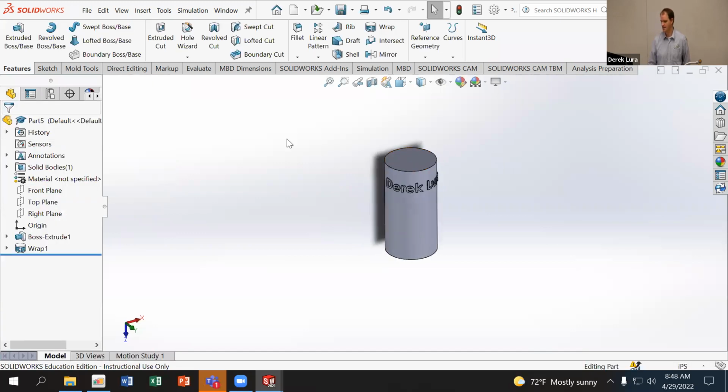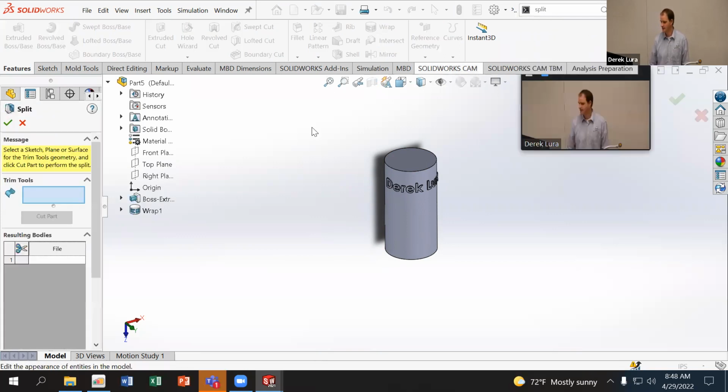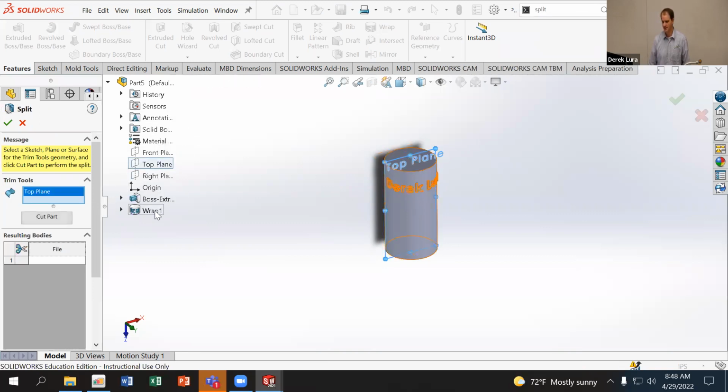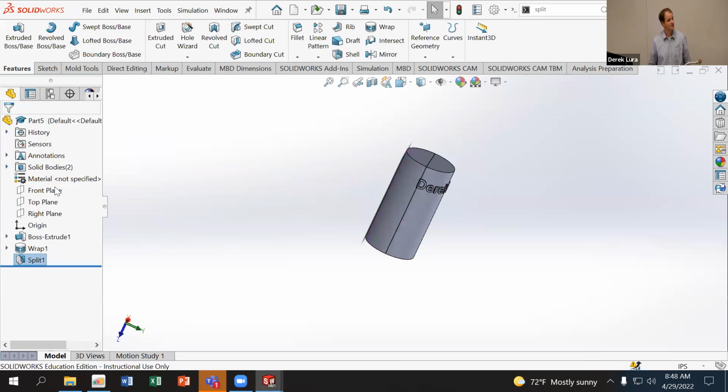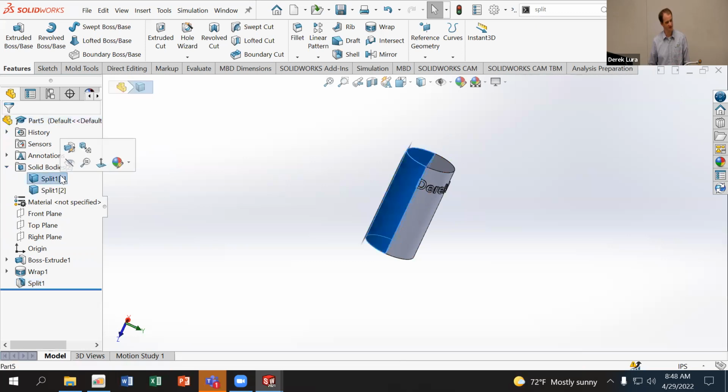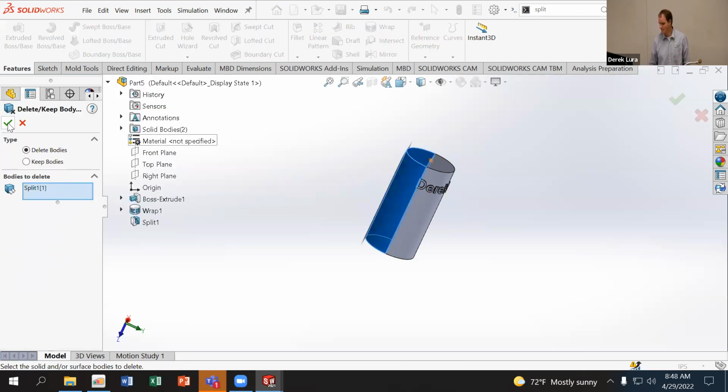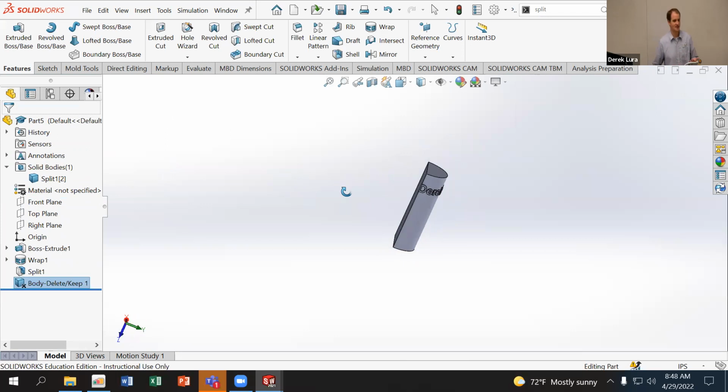So to show you the split tool. Oh, I'm in the wrong option. Commands. So the split tool, you have any surface or any face really that you want, and then a body, and you just cut the part in half. Now I've got two bodies, and you decide which one you want to keep. Or you can just delete the bodies after the fact. Now you've got a cut part.